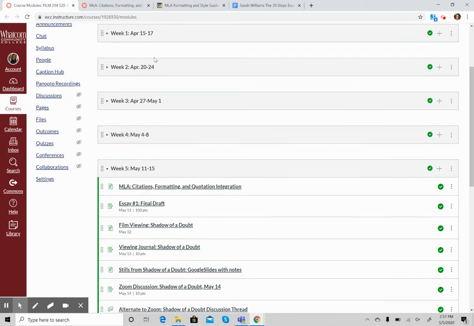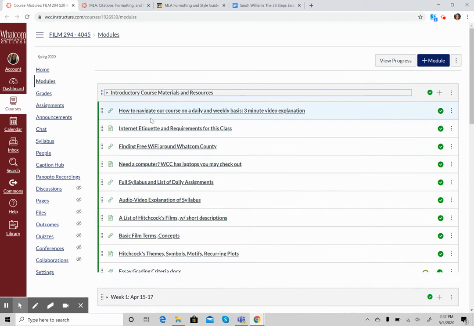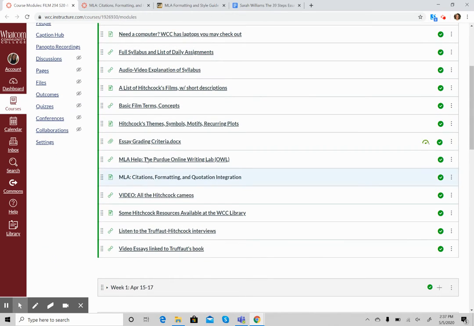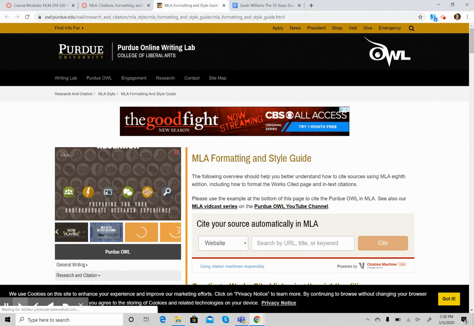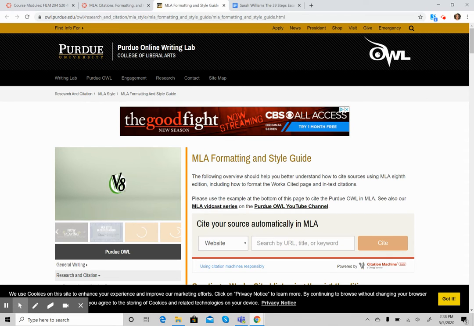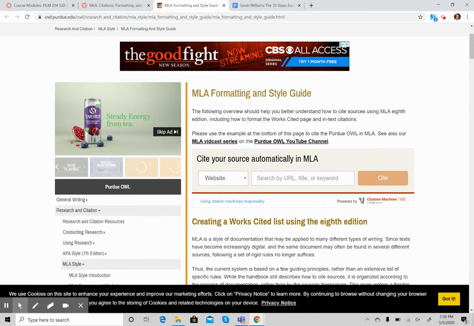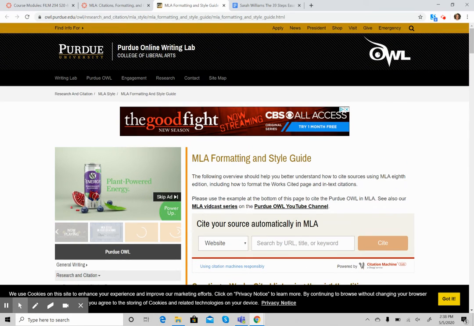So if we go back to this introductory course modules here, you'll notice MLA Help, the Purdue Online Writing Lab, or OWL. That's this right here. This is the website that's really best for figuring out how to do citations. They have an MLA formatting and style guide, and they also have MLA citations help, and also APA style if you're more used to that.